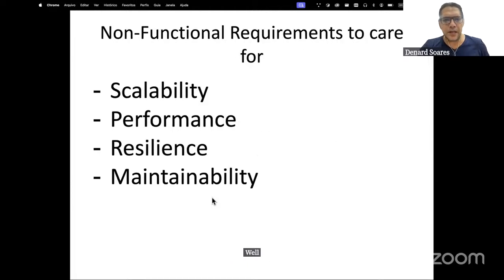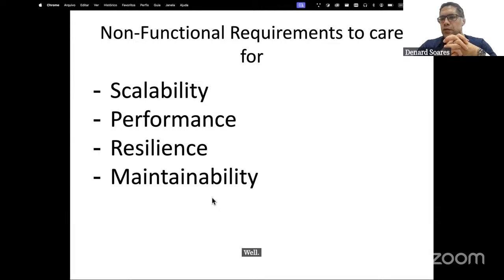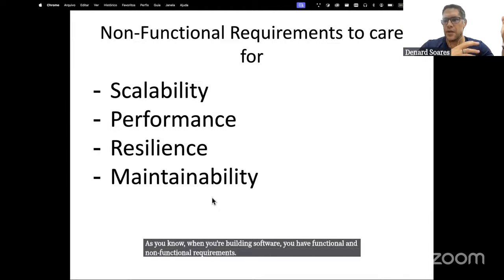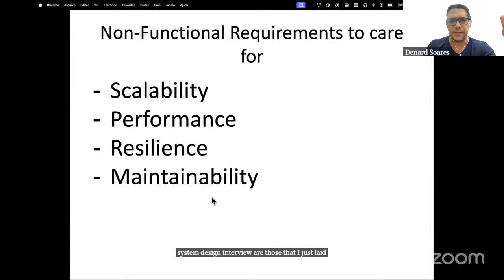Well, I'm going to start a more technical approach on what we should be doing in a system design interview. As you know, when you're building software, you have functional and non-functional requirements. The topics that are most asked in a system design interview are those that I just laid out for you here on the screen: scalability, performance, resilience, and maintainability.